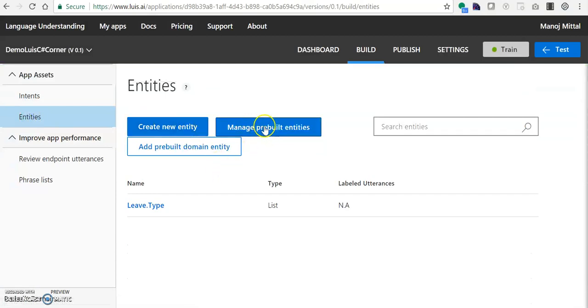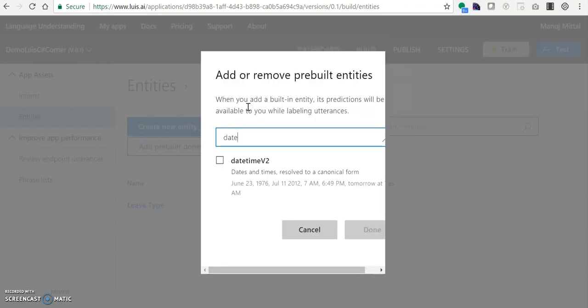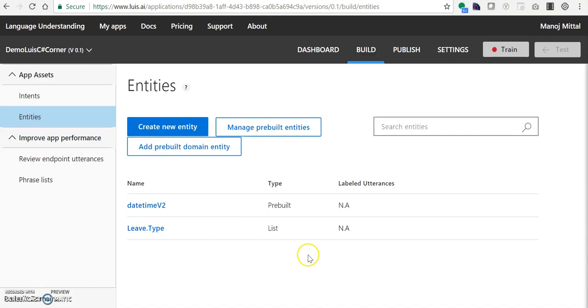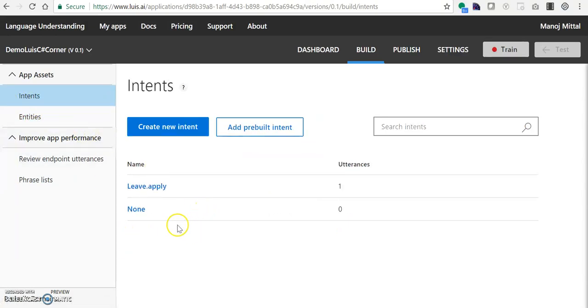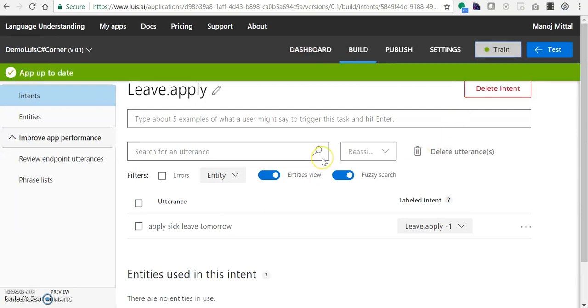I'll add one, manage pre-built entity. I searched here for it and just selected it. So we have two entities now, one is the pre-built entity, that is date time. The second one is a custom leave.type. Okay, so now move to the intent part. So as I applied one utterance here, let me train the system.